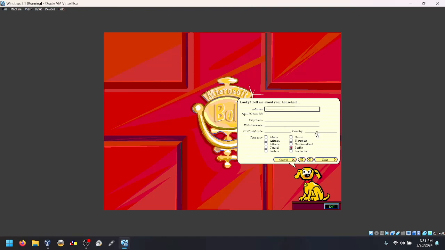Alright, tell me about your household, because Microsoft wants your info. Address, 123 Street. Apartment, PO Box. Unit 69. City/town, hell. State/province. We'll go with Michigan. Zip postal code. We'll do very mature. Country. Lesbia.